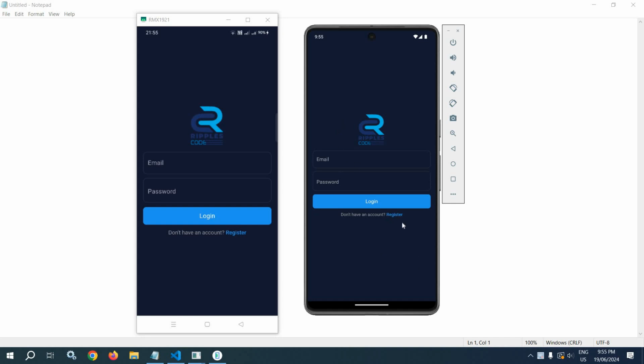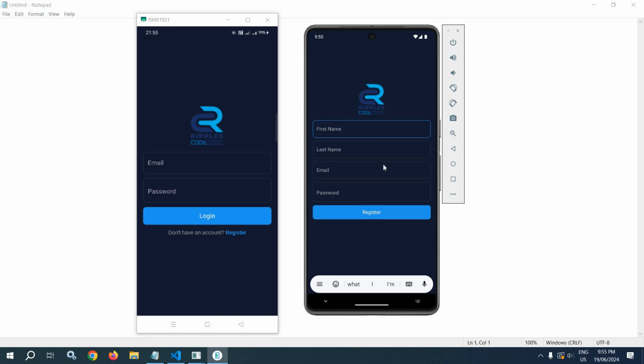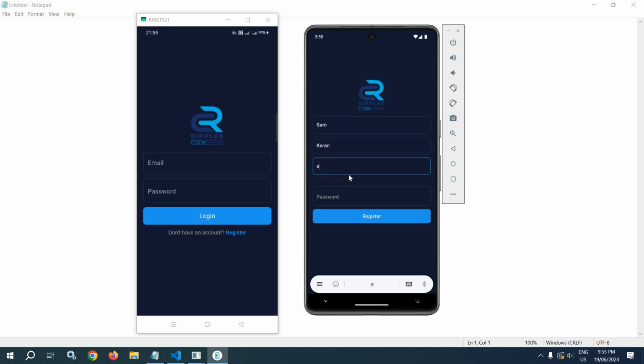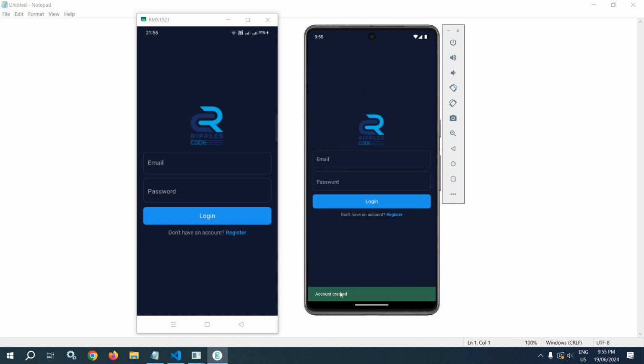Now here we have an option to register for an account. If I click on this register, then here we need to provide these details to create the account. Let me give the first name as Sam, let the last name be Karan, and let me give the email as sam@gmail.com. As you can see here, the validation is also done. And let me give the password as 12345678. Now click on register. Now we are getting a message, account created.